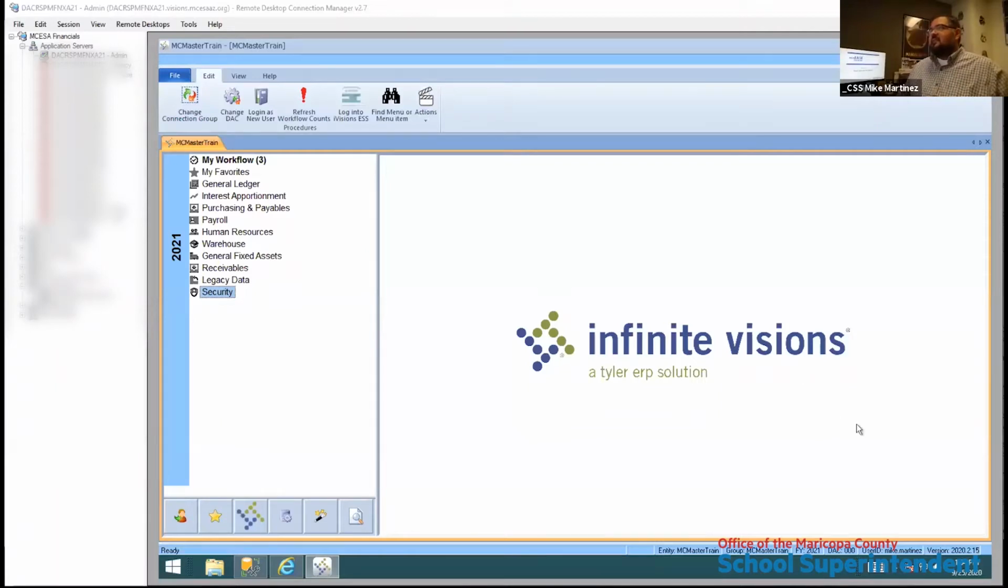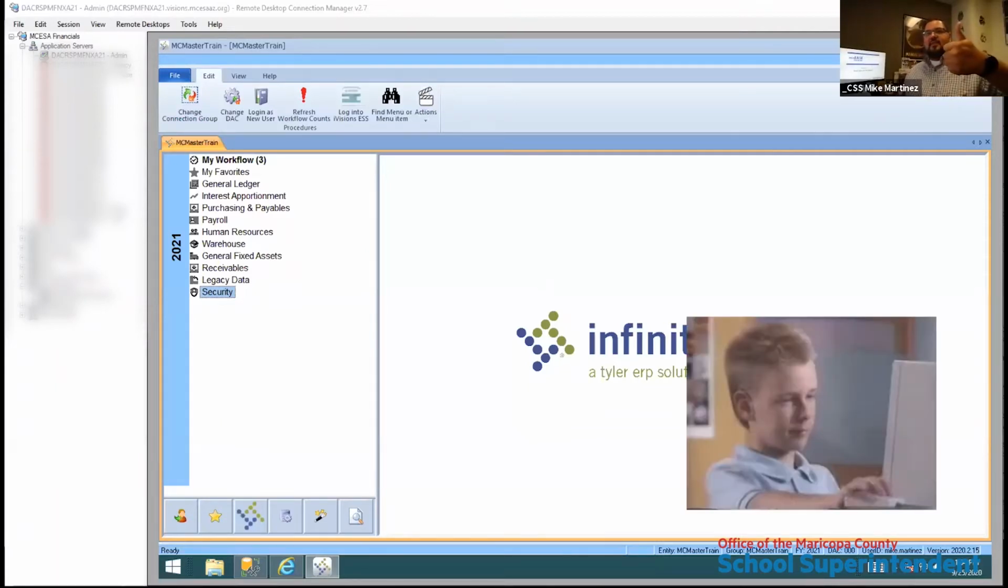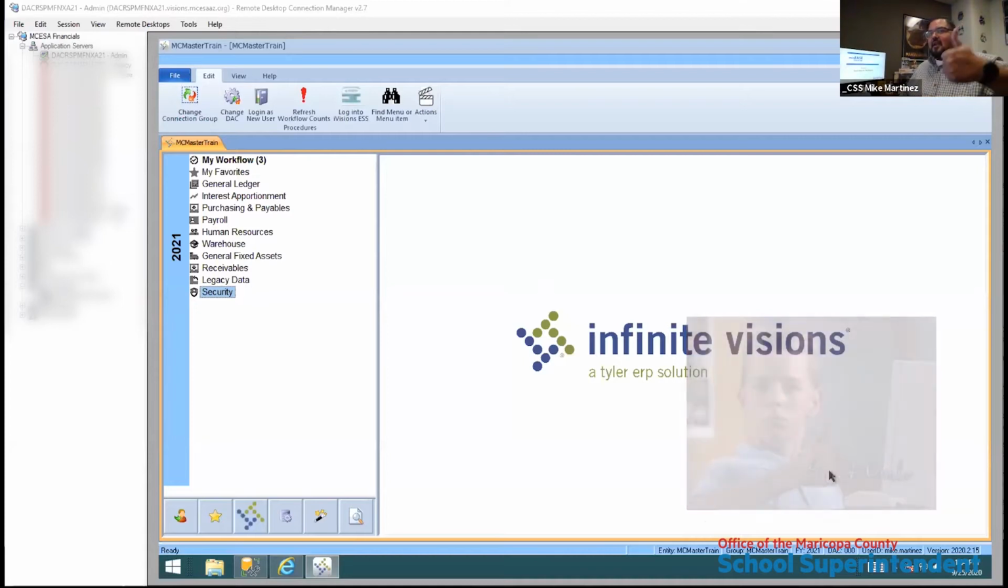Everyone should be able to see my Infinite Visions screens. Give me a thumbs up if you can see it. All right, good, awesome. In Infinite Visions, the email alerts setup comes with the core product. There's no separate license for it or anything like that.